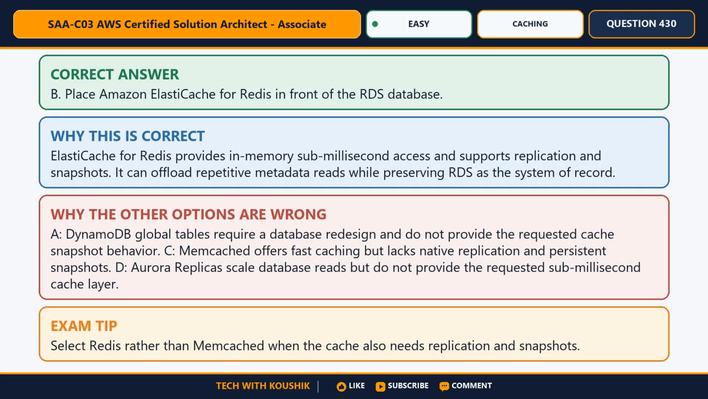The correct answer is B. Place Amazon ElastiCache for Redis in front of the RDS database. Here's why. ElastiCache for Redis provides in-memory sub-millisecond access and supports replication and snapshots. It can offload repetitive metadata reads while preserving RDS as the system of record.